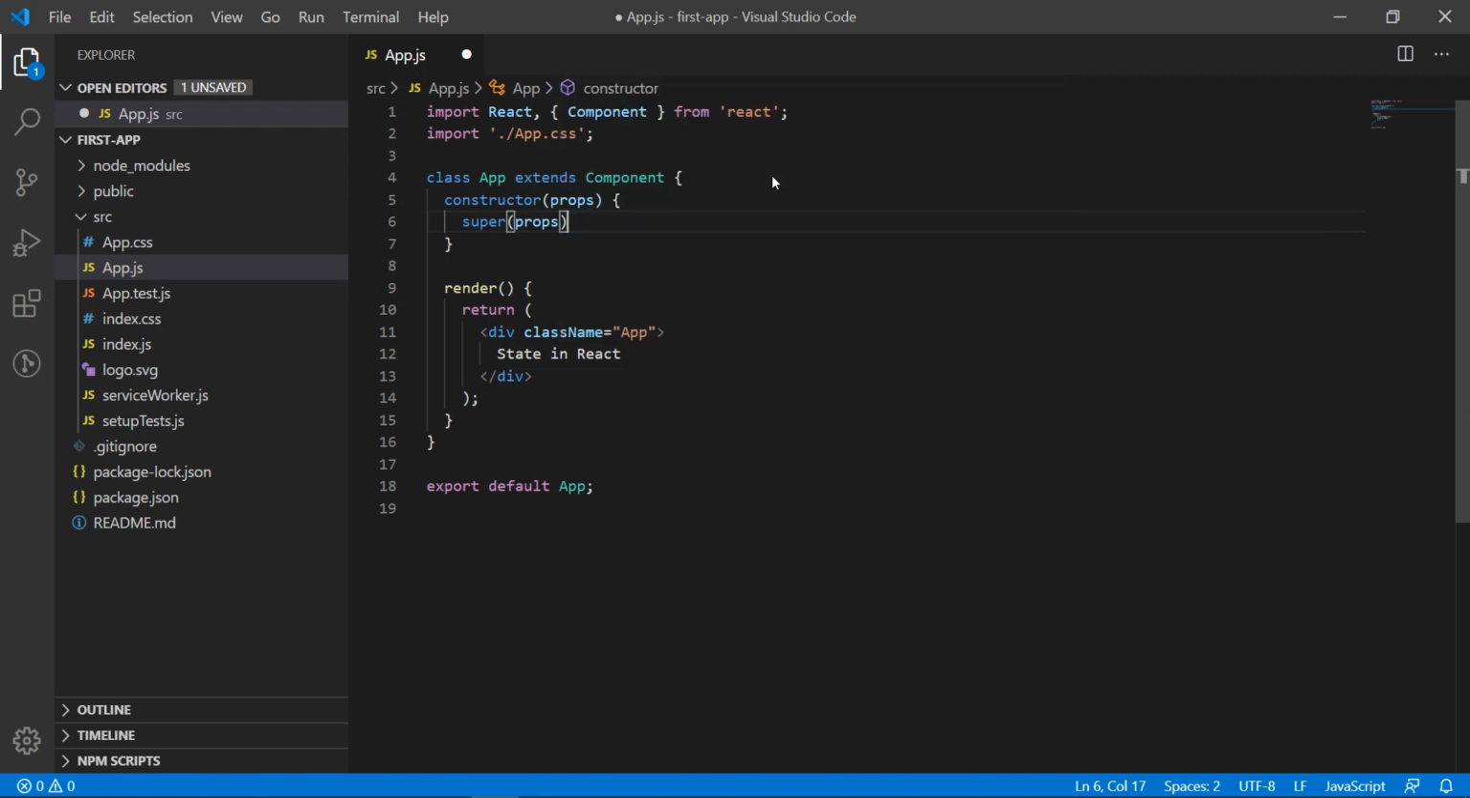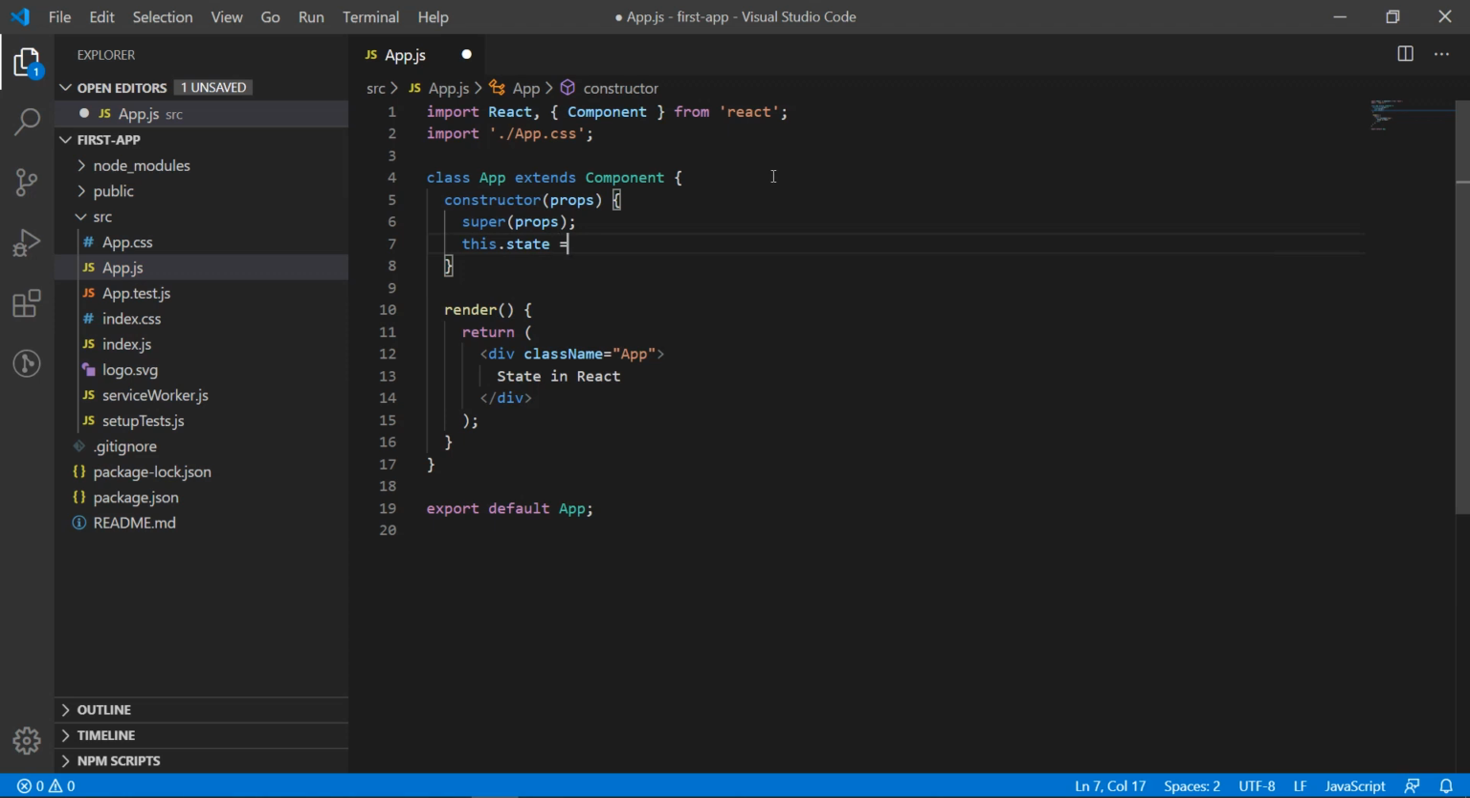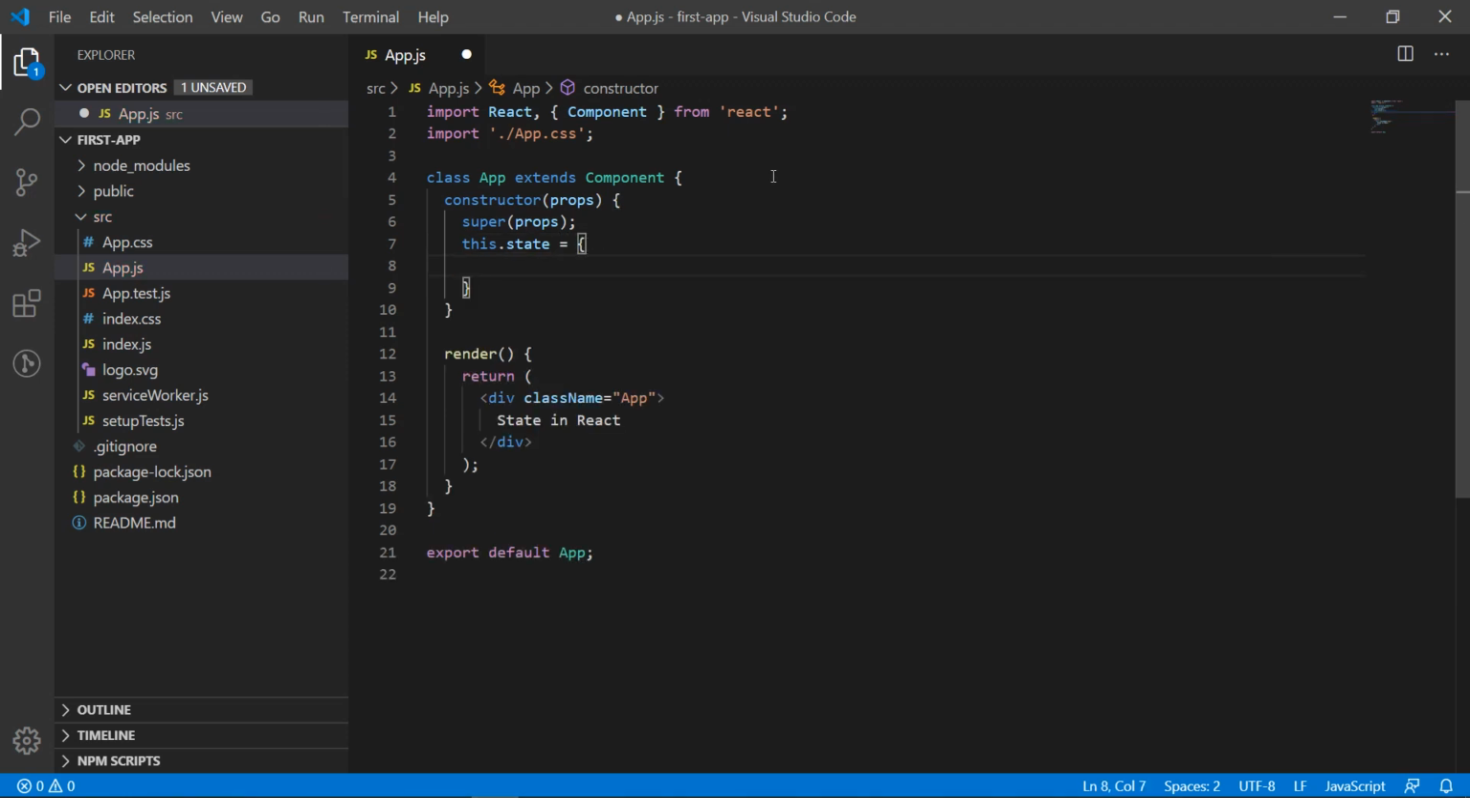So super will call the constructor of the parent class. So that's why I have written it over here, and it's required. Another thing is how we can define the state variable. For that we need to use this.state, and after it, an object. Whatever variable you write over here is automatically defined as a state variable.